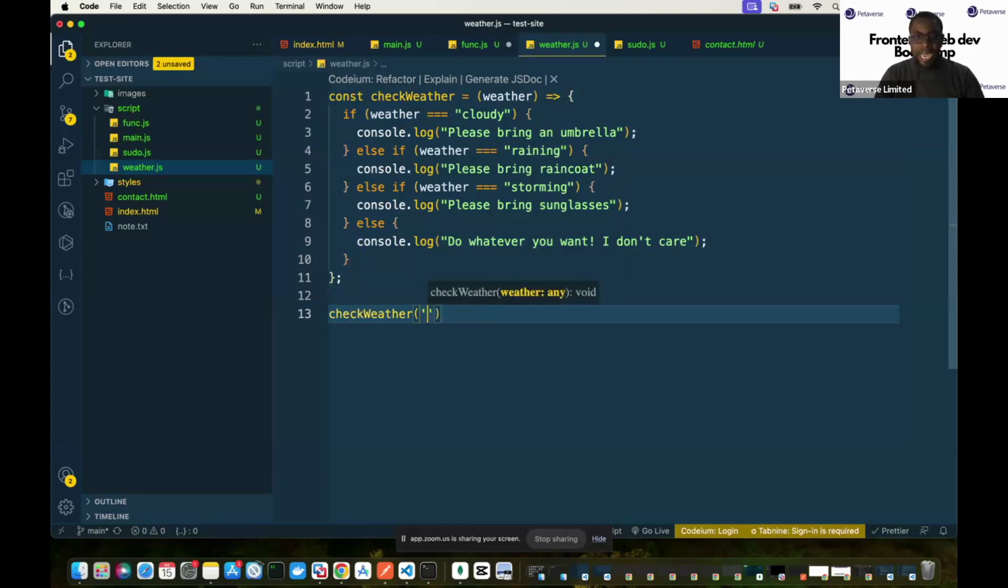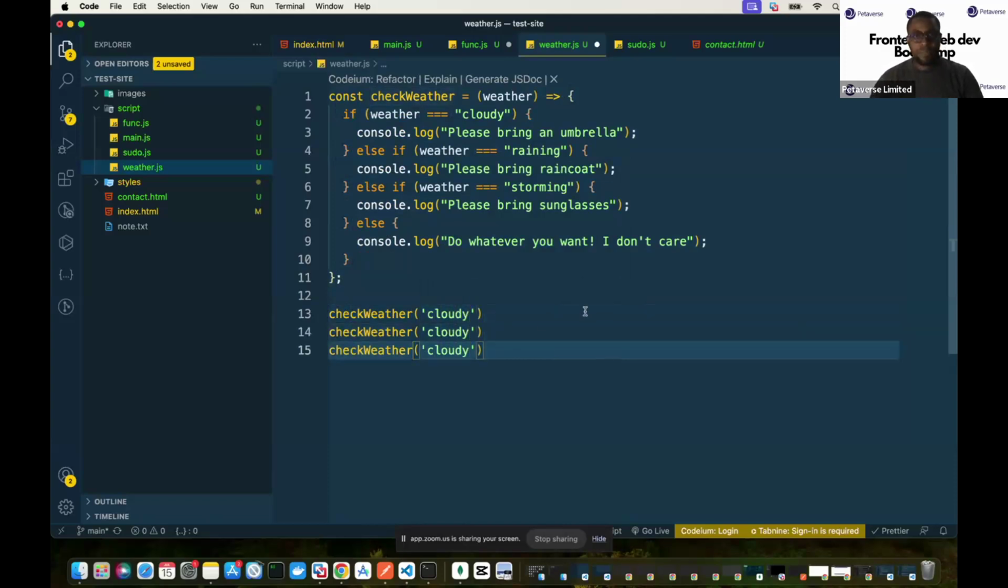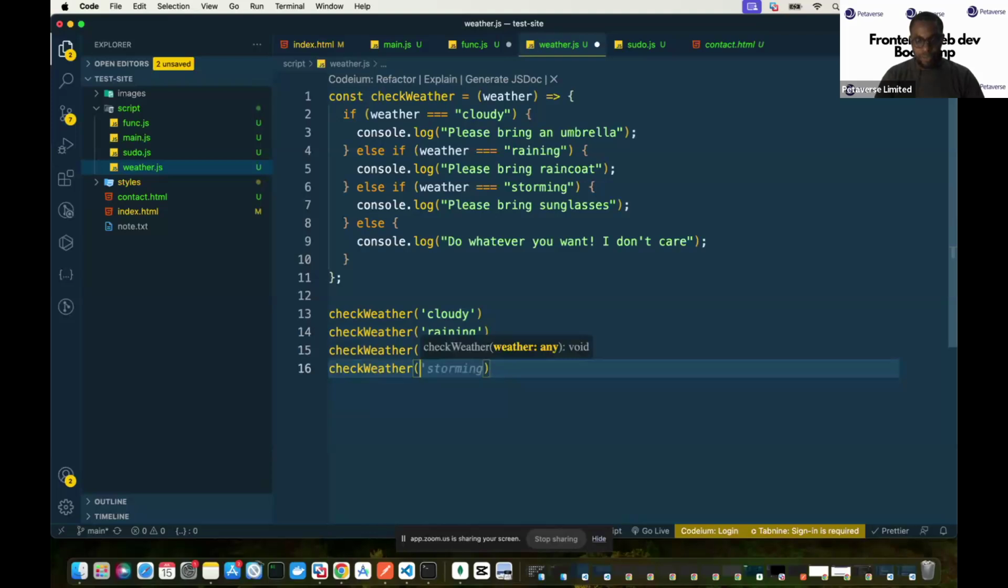And inside I pass the parameter cloudy. Then repeat it: raining. Then storming. Then I just pass some garbage here. So I expect the last block to show for me, right?